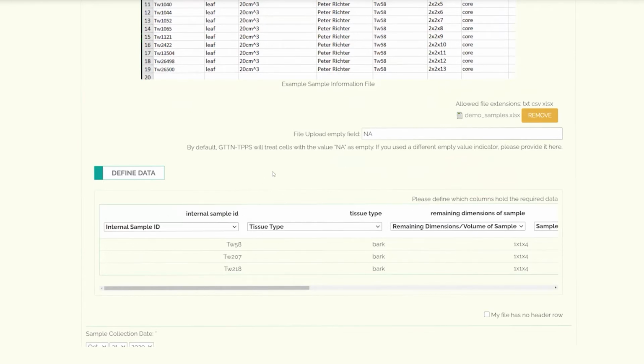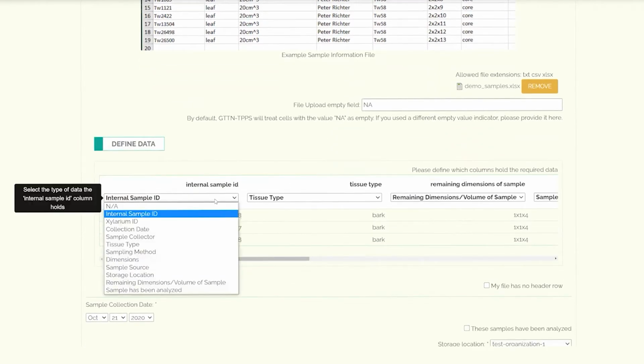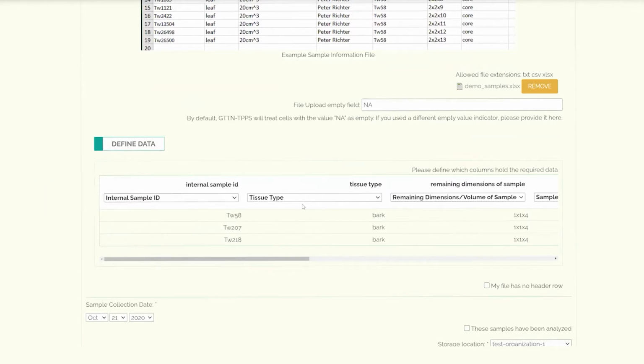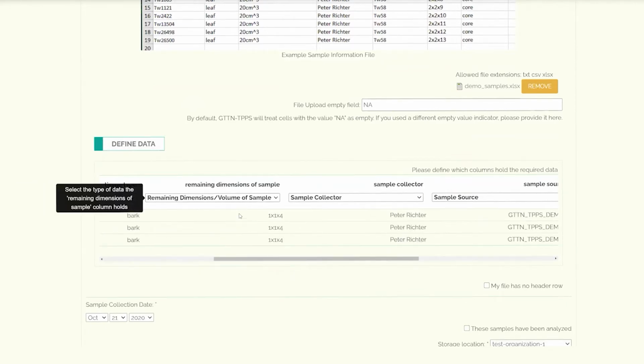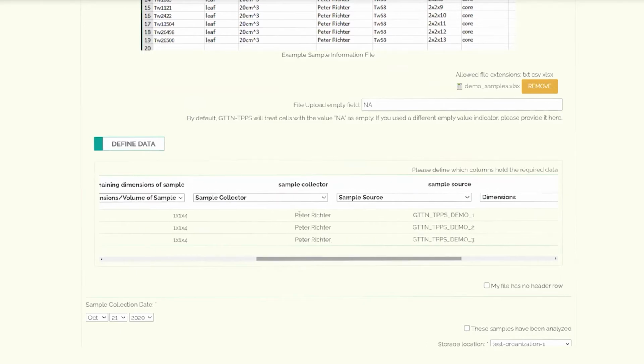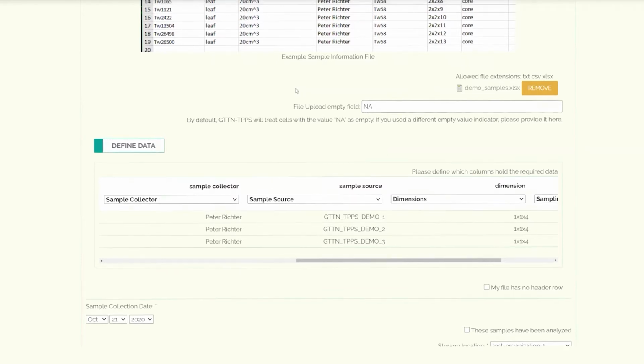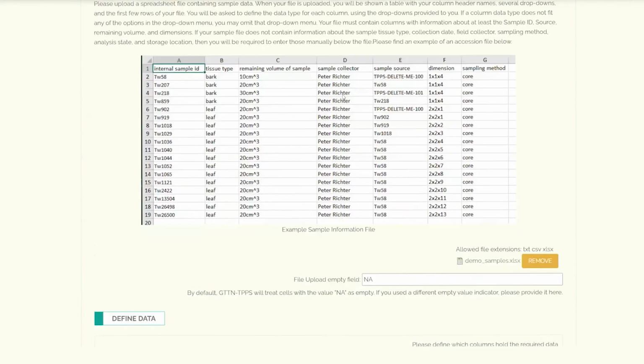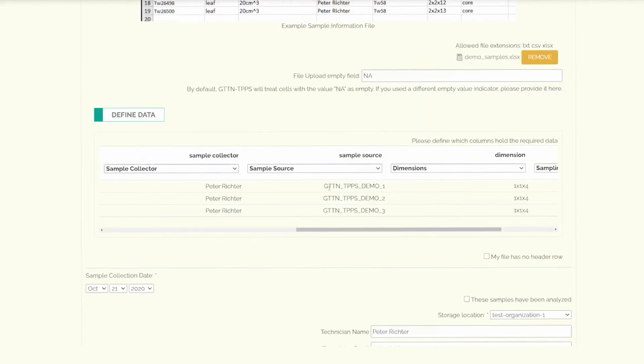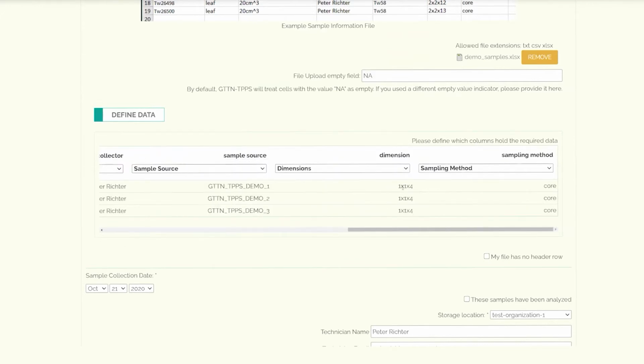So for this file upload, we need to have a sample ID. We need to know what the tissue type is of that sample. We need to know the remaining dimensions or volume of that sample. We need to know who collected the sample, what the source of the sample was. So this can either be a tree ID that matches a tree ID in your file that you submitted up here, or it can be the ID of another sample. So if you had a sample coming from a sample, then you would just have to specify the ID of the sample that one came from, the dimensions of the sample, and then finally the sampling method.